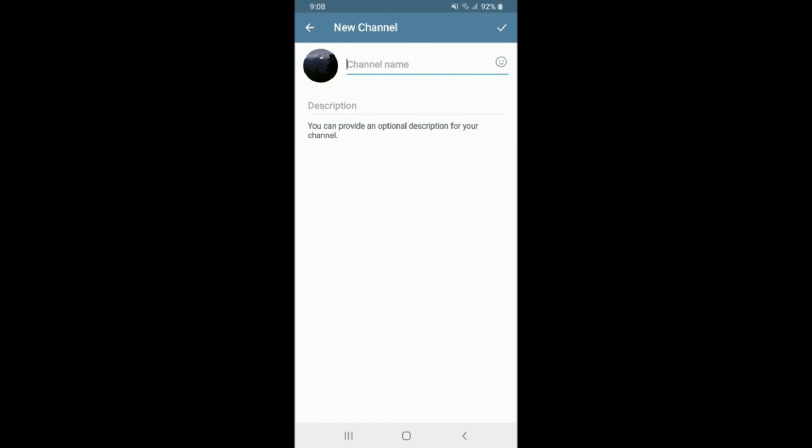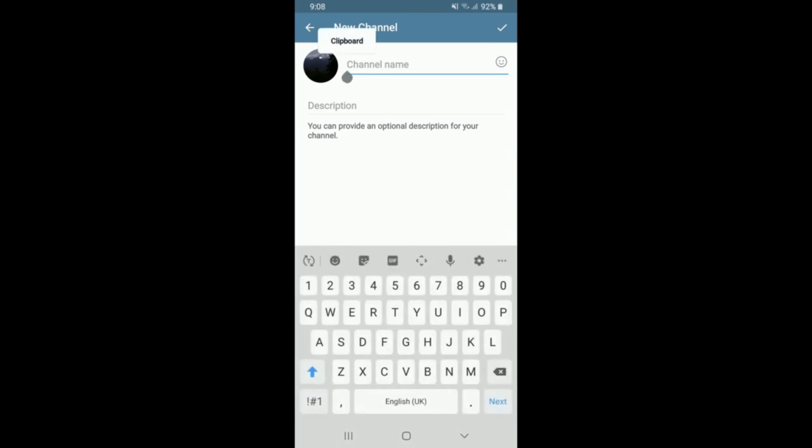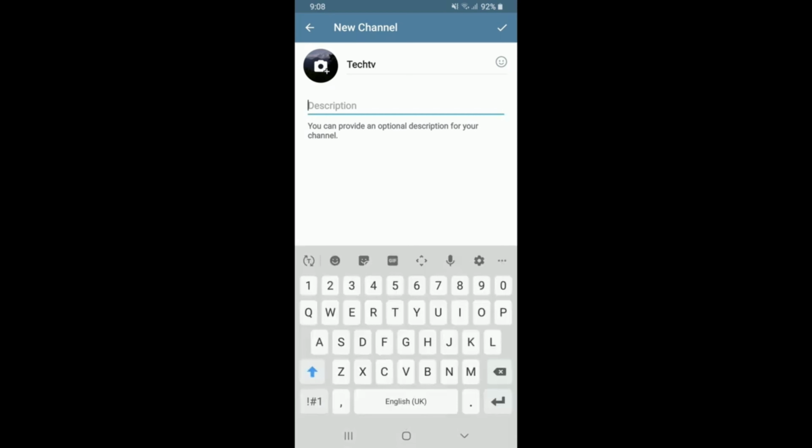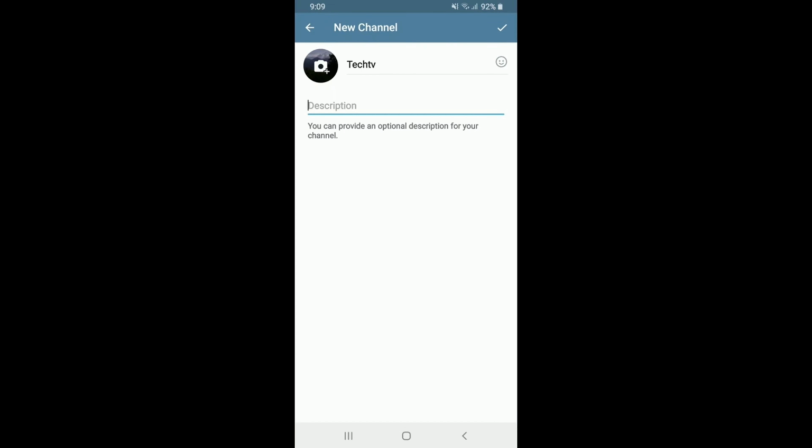Once a picture has been uploaded, type in the name for your channel, right where it says channel name. You can also go ahead and add in a description that best describes your channel into the description text box. Also, you can add emoji by tapping on the emoji icon right beside your channel name. And once you're done, tap the tick mark at the upper right hand.